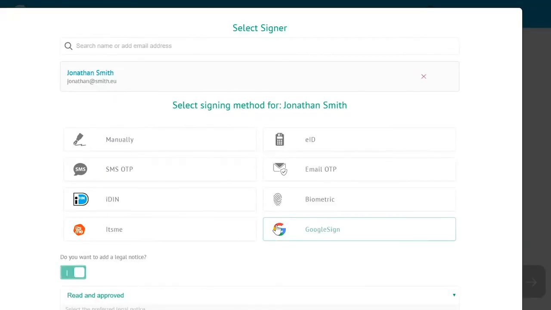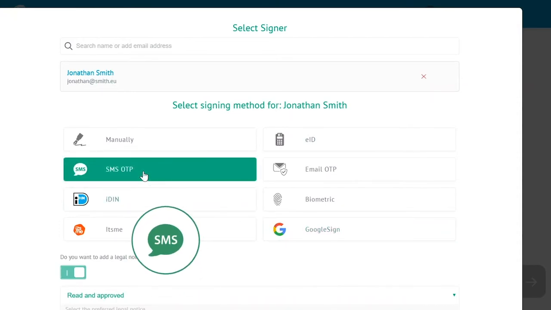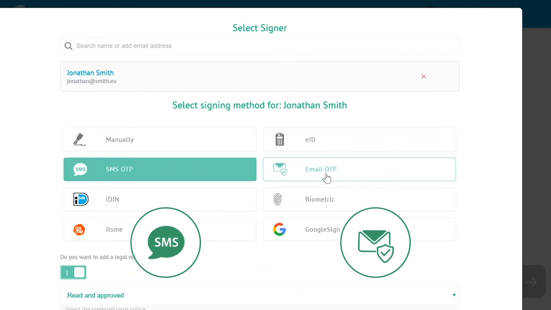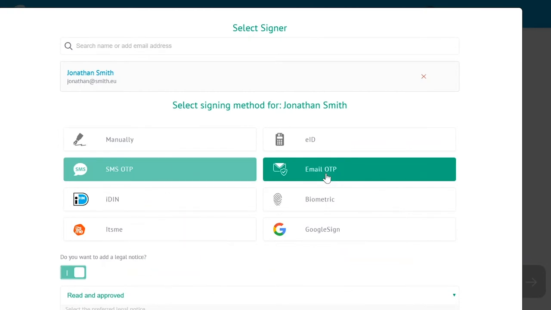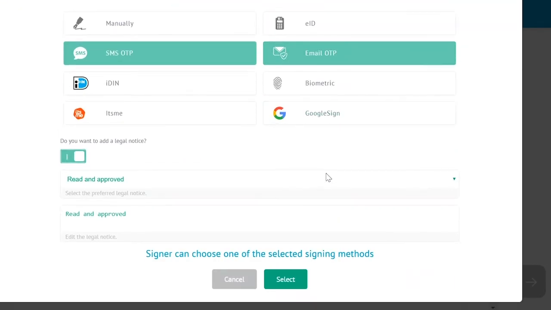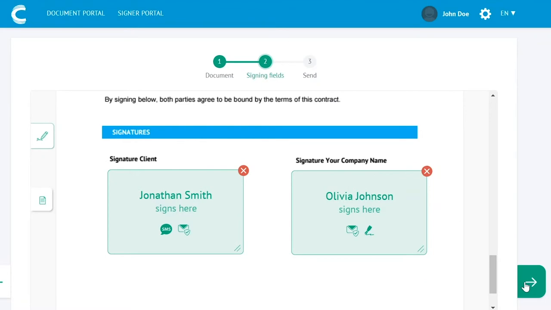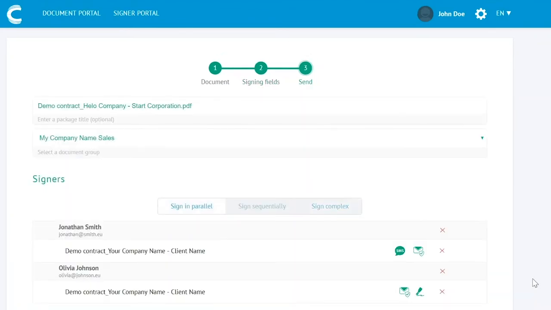Choose one or multiple signing methods for your signer. We will choose SMS, one-time password, mail OTP as a second choice. For the second signer, we will choose email, one-time password as the signing method.